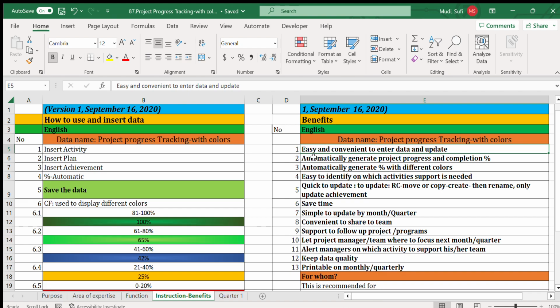And in terms of benefit, it is indicated here that this is easy and convenient to enter data, automatically generates progress and completion percent, and automatically generates percent with different colors, easy to identify which activity support is needed from the project managers and top leaders. For example, it is quick to update by quarter as well. Save time and simple to update by month or quarter. Then we can share it with our team so that they can follow the progress.